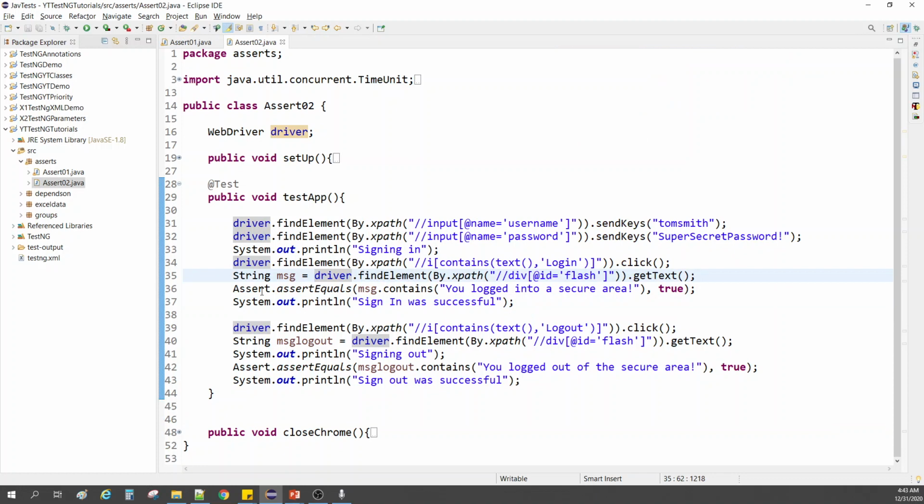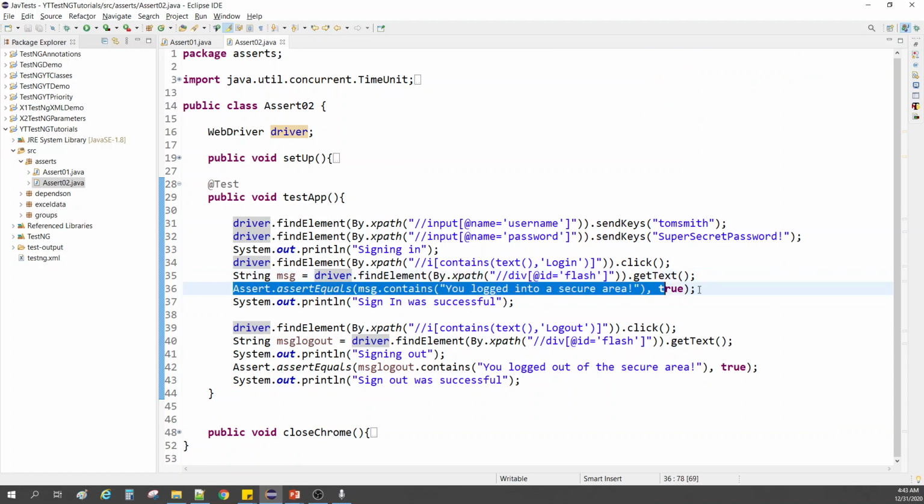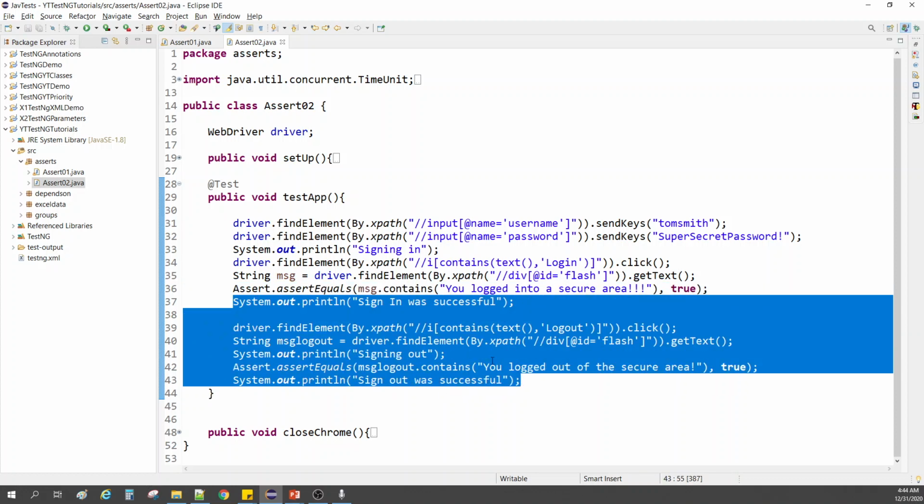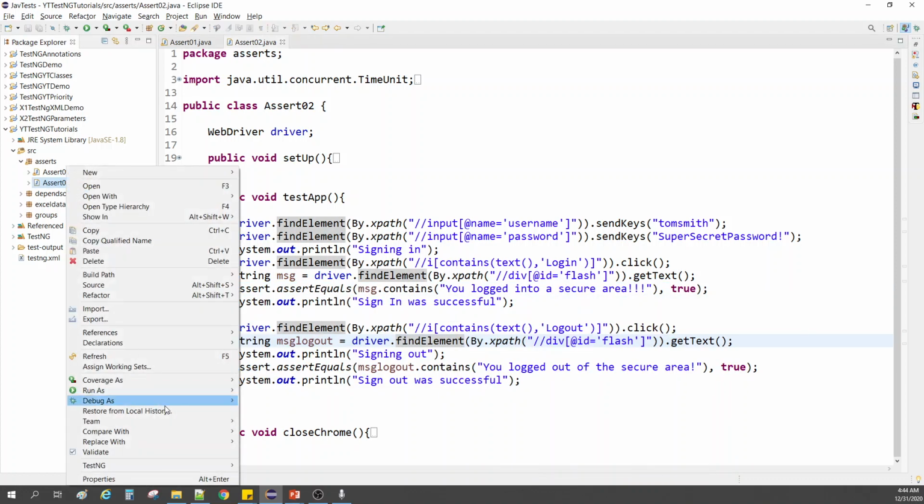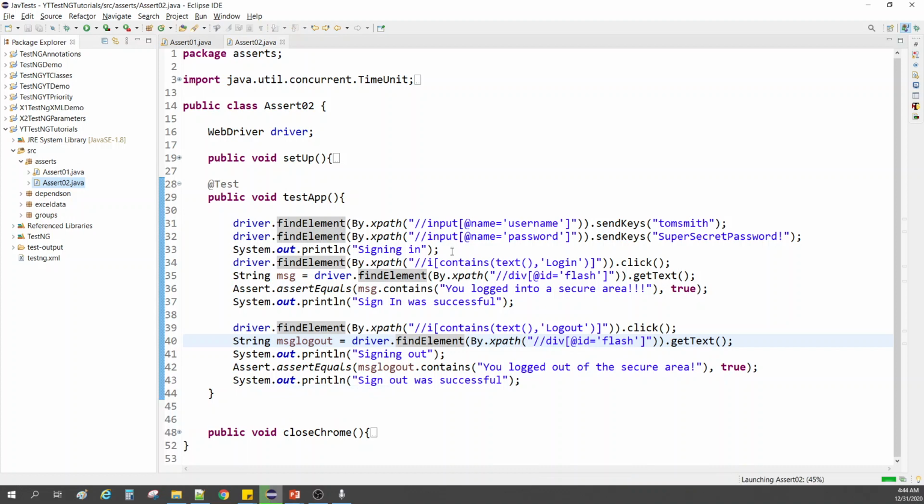But let's see, say for example, this is the first assert statement. Let me just add 2 extra exclamation marks in that message. We know that we have only 1 exclamation mark, but here I am expecting 2, just to fail this test. And as I told you, since this is going to fail, none of this will be executed. Right, let me just right click on it and run as TestNG test.